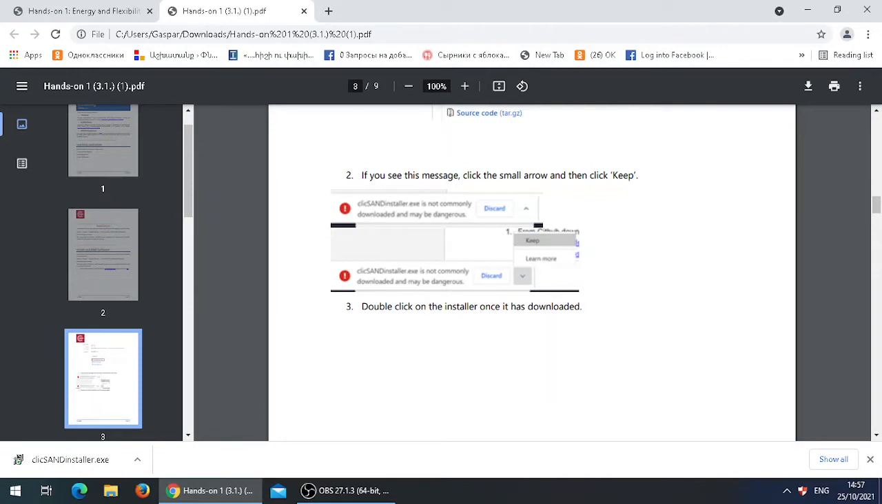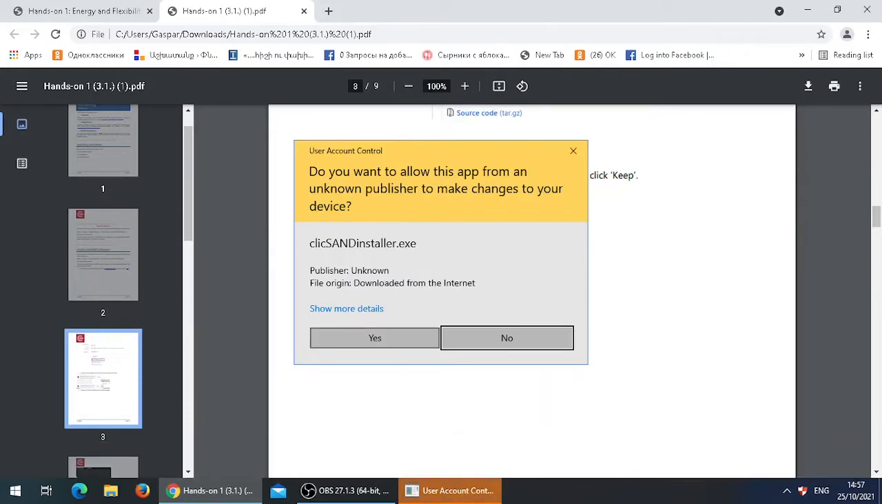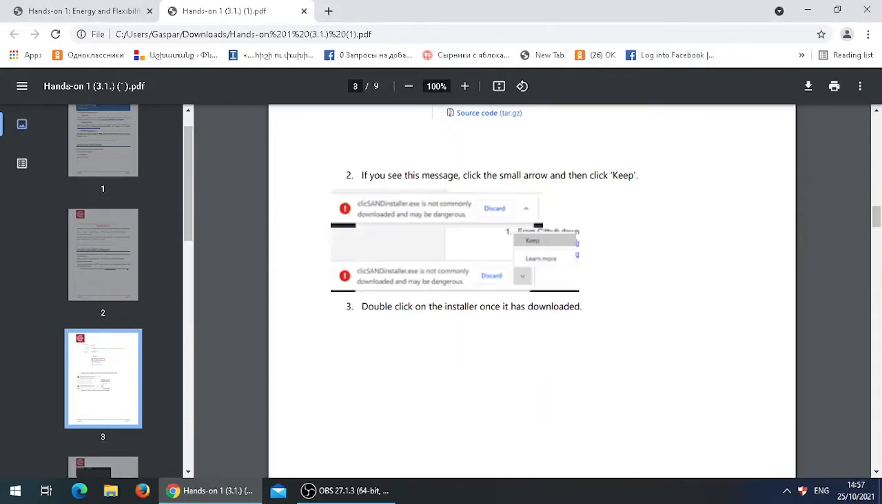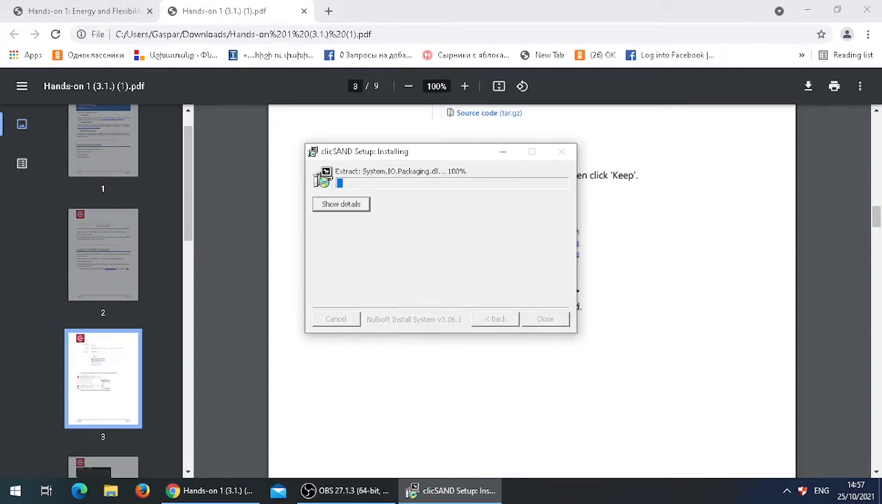Once that is downloaded, double click on the installer. You will get such a message. Click over here, yes. Over here, you click on I agree and you click on install. Once completed, click on close.